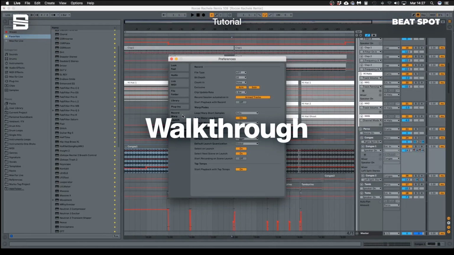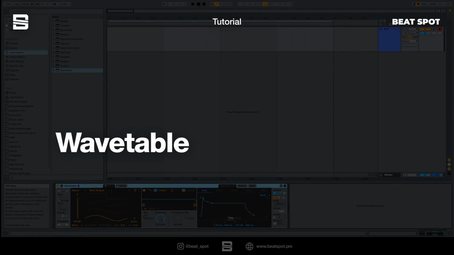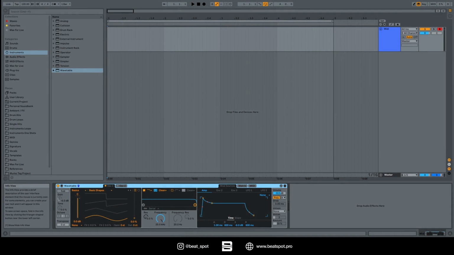In this video we are giving a look at Wavetable, which is the stock Wavetable synthesizer inside Ableton. So let's dive into it.